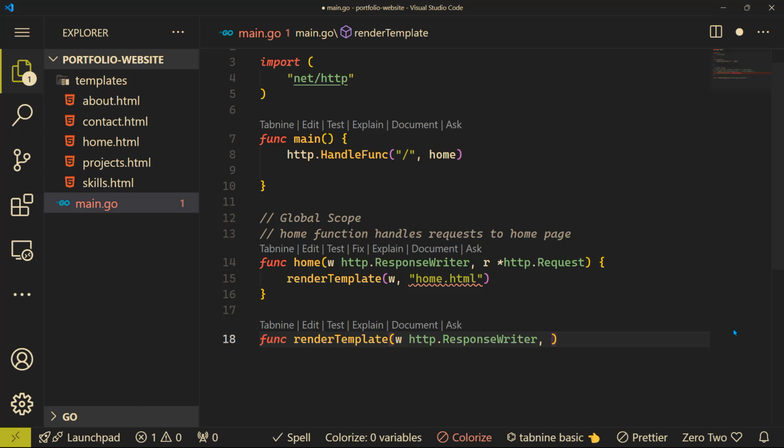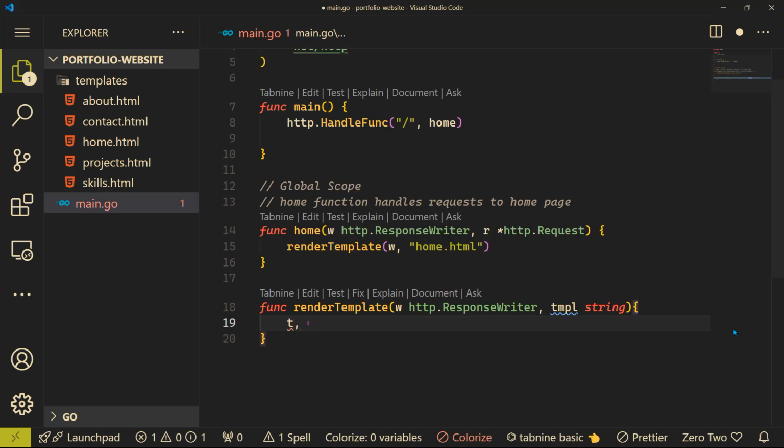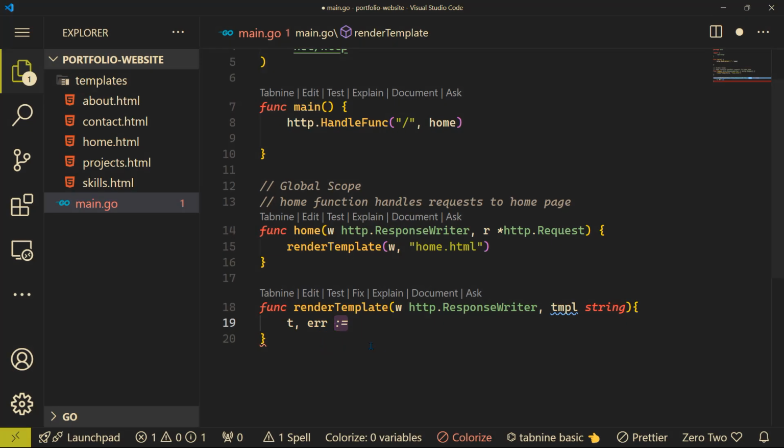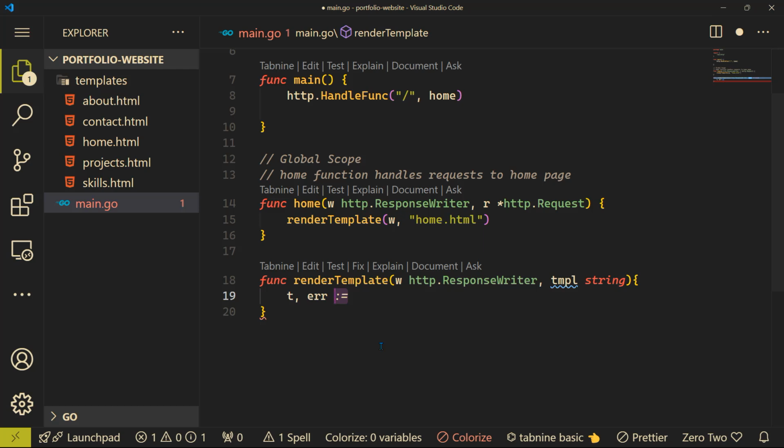The second parameter is the template, right? That's going to be a string, and we will need to parse that specified template file. Let's have t, which stands for template, and also err. This simply means, if you're not a Go programmer and that's your first time, here I'm declaring and initializing both variables on the same line. So this means declaration and initialization at the same time. This is a shorthand that Go provides us to initialize and declare on the same line.